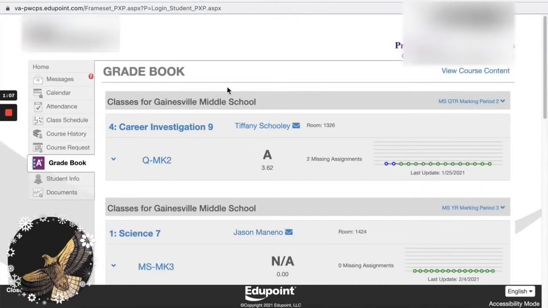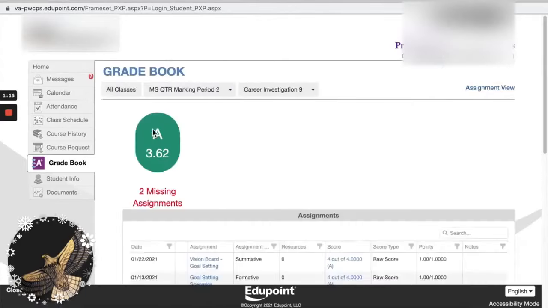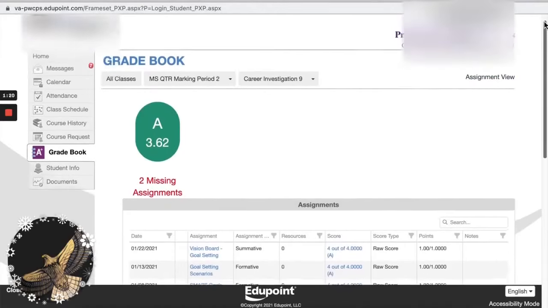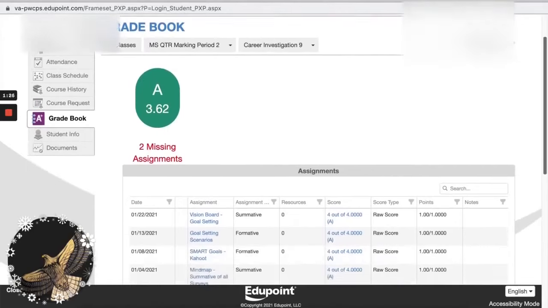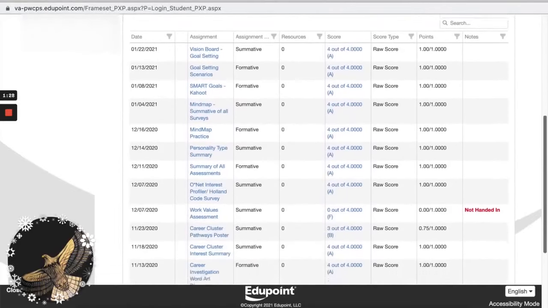Okay, so what I'm going to do is click on the name of the class. That's what you need to do to take a closer look. For career investigations, I'm just going to click on this link, and it's going to bring me to a detailed view of everything that I'm missing. This shows me my overall grade. So I would have an A in this class, so 3.62. When I scroll down, I can see exactly what's going on.